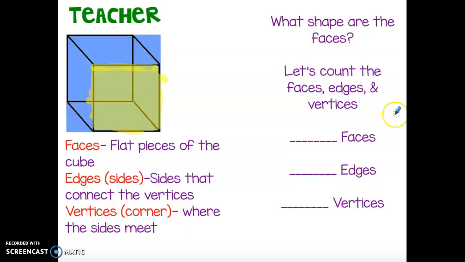I'm going to be putting one pink dot on each face to keep track of the count. 1, 2, 3, 4, 5, 6. The cube has 6 faces.